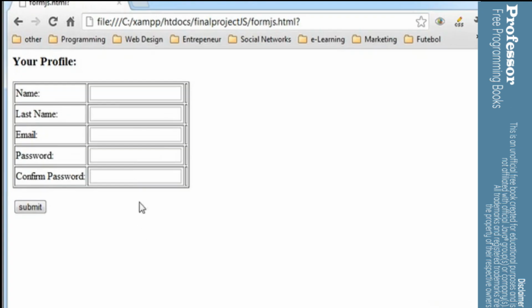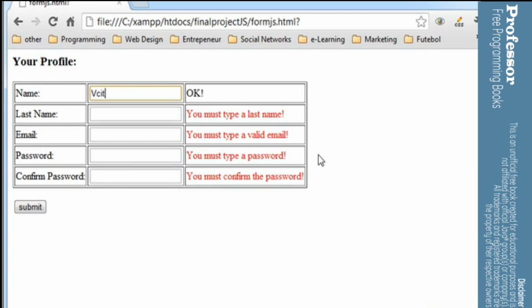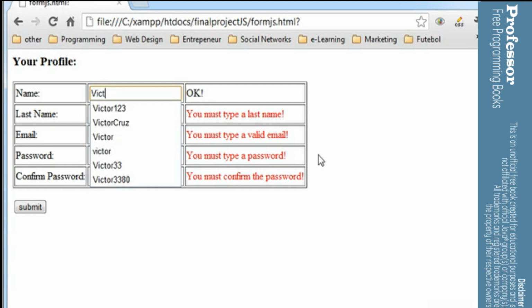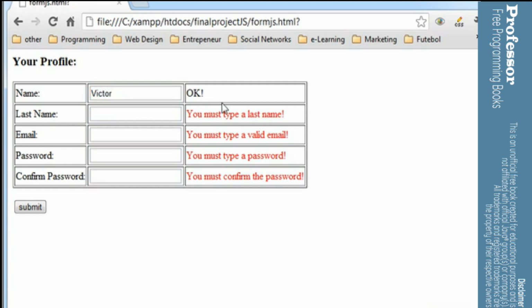So we have a form. I'm gonna type in the name. We have name, last name, email, password, and confirm password. And I'm gonna type something in the name. As soon as I start typing, you'll have here outputs for the result of your fields.